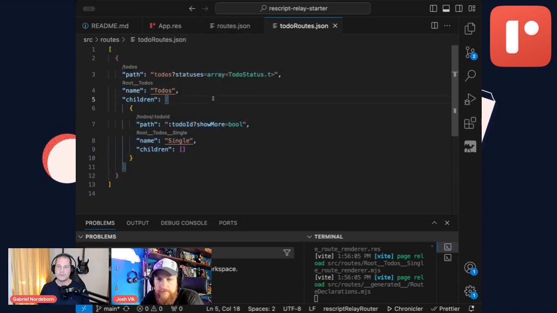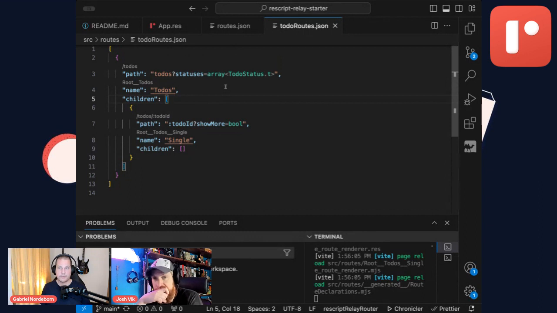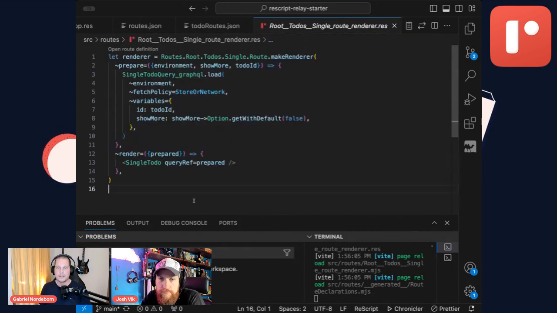When you define these routes, you'll need somewhere to render stuff as well. So you'll get generated files that you have to fill in that do the rendering. If we jump into this, for instance, you can hover and see the full name and also the full path, and you can jump into the route renderer. You'll end up in this. Notice the name here, root to-do single route renderer.